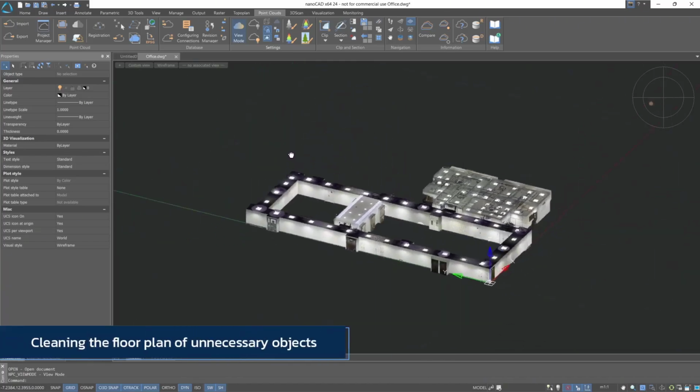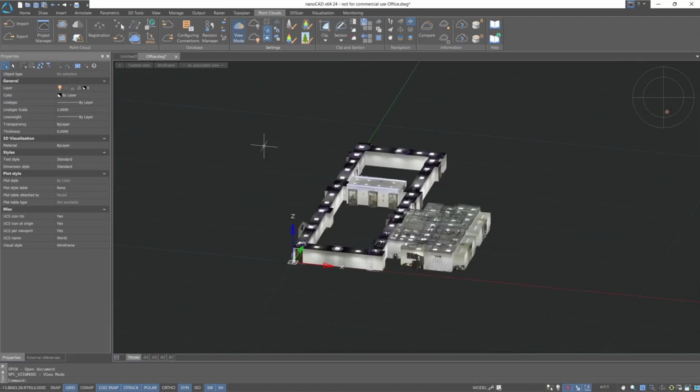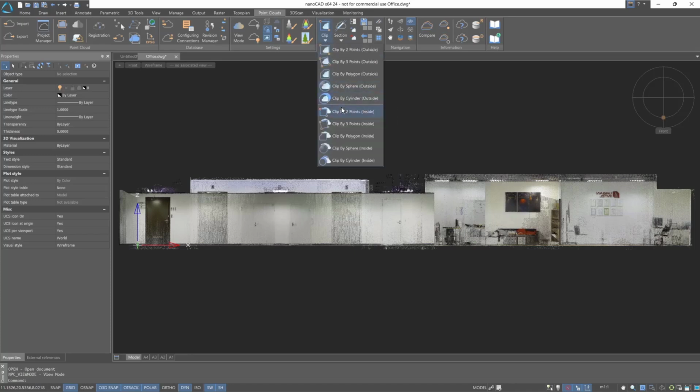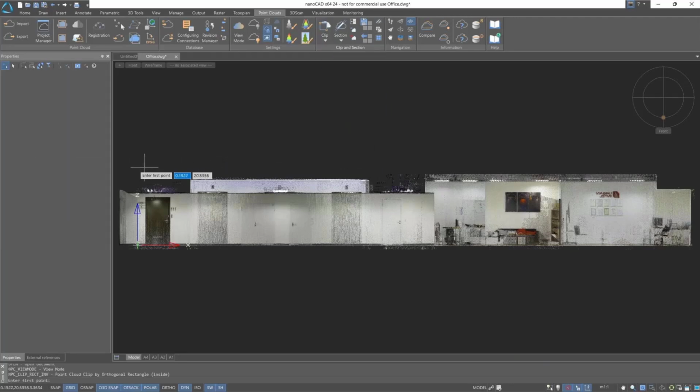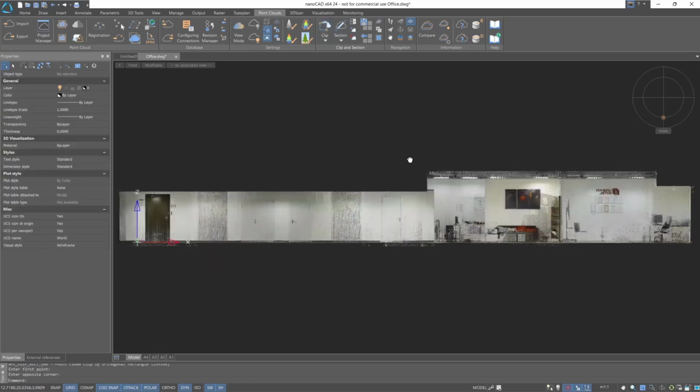Now we need to remove unnecessary objects, furniture, equipment, and everything that does not relate to the walls. First, let's clip the ceiling for easier interior work. Switch to the front view. And in the Clip and Section group, select the Clip by 2 points inside from the Clip drop-down menu. Select the area that will be excluded from the cloud. Perform the same operation with the remaining walls.